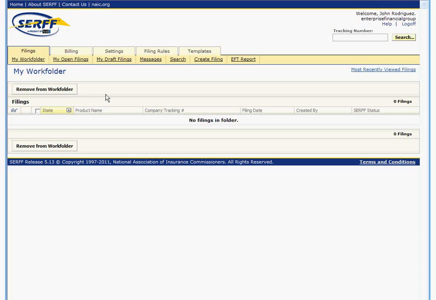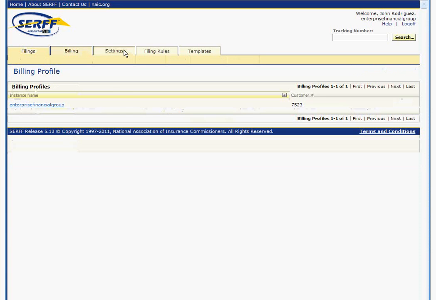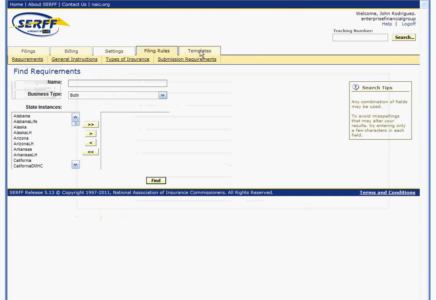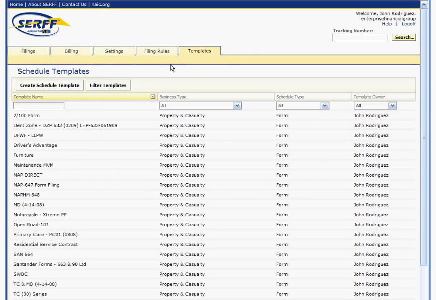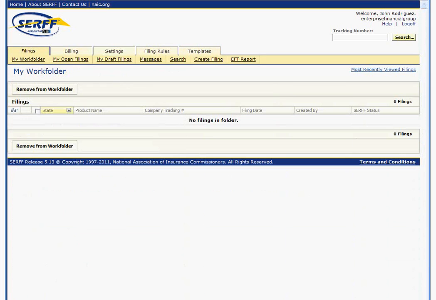Almost everything we see on the SERFF website is interactive. We have these main tabs here. You can see you click on them and they take you to different locations. We'll start with the Filings tab.